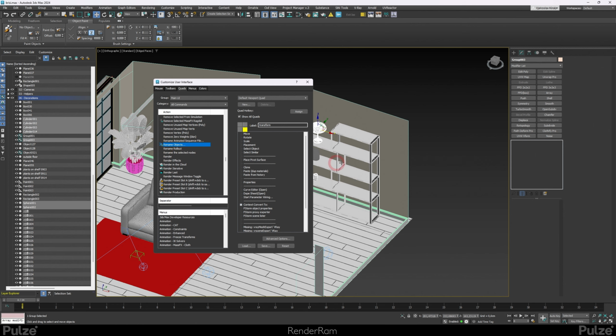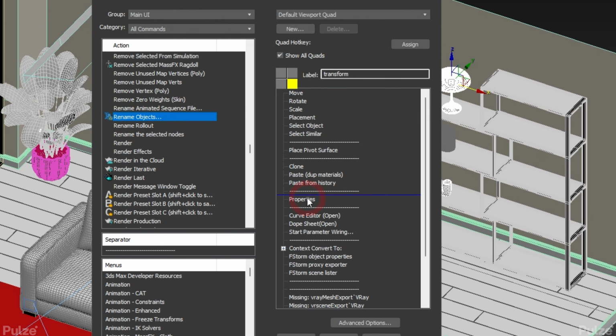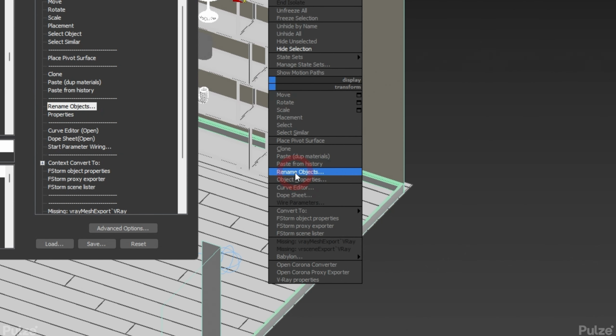Now, where are you dragging this? If you just right click on your scene, it's generally this area. So you see where it says, for example, object properties. What you can do is just click and drag this above the properties section. So you got it here. And now when you right click, you're going to have rename objects there.